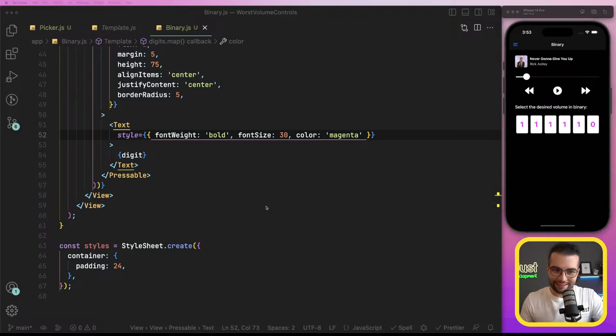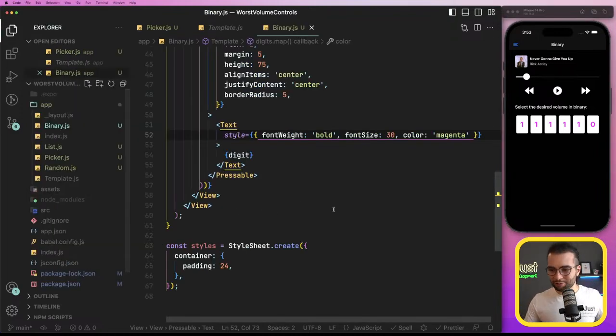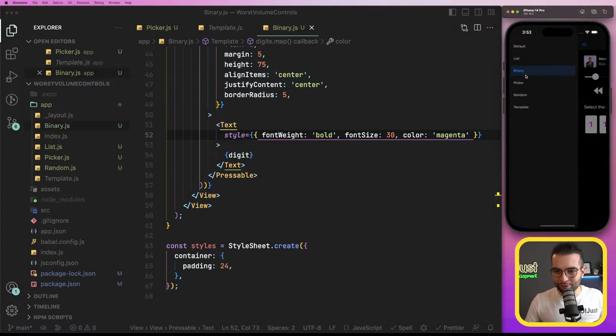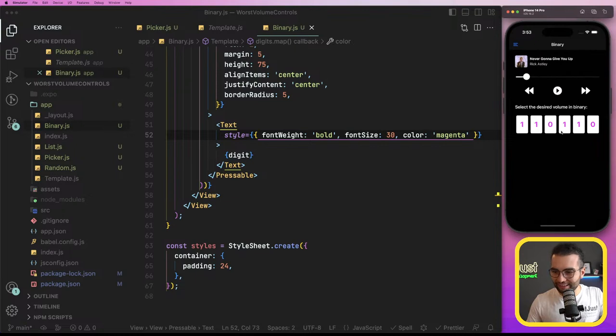Okay, any other ideas, guys? What else should we do? So far we have the random, we have a list, we have a picker, and we have a binary.